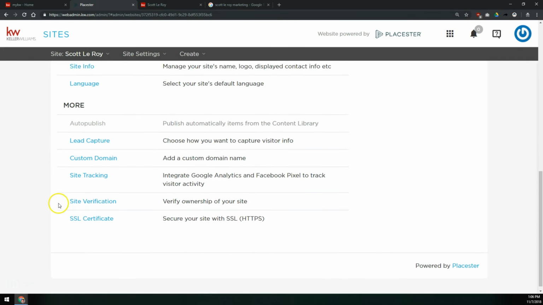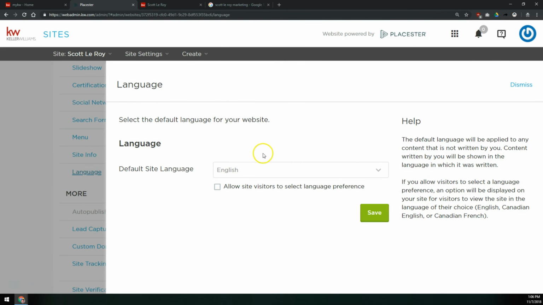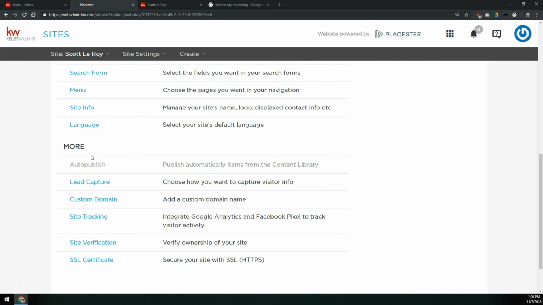Okay, back here in our Placester interface, last couple of things to cover. Language we're not going to cover. It's useless. It's pointless. There's only 3 options here. Yeah, I don't even know why it's there. Auto-publish we can't cover because that's a paid feature. It's not included in your KW subscription.